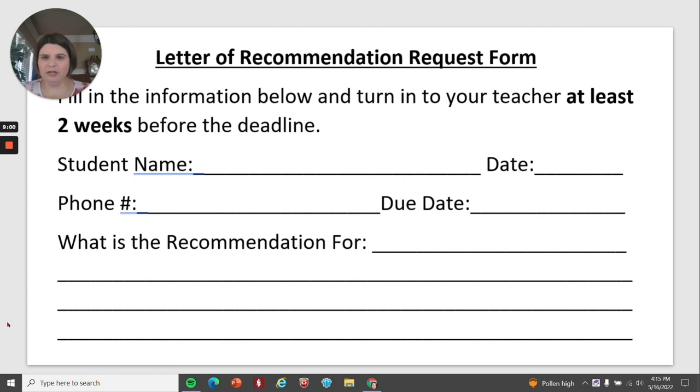I think this is really helpful. You can do this as a Google form, or you can do this as a paper form, but I would recommend that anytime students want to request a recommendation, you ask for at least a couple weeks' lead time, because if they're asking you the night before it's due, that's pretty hard. We've definitely had kids do this.